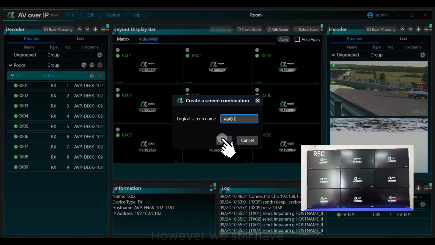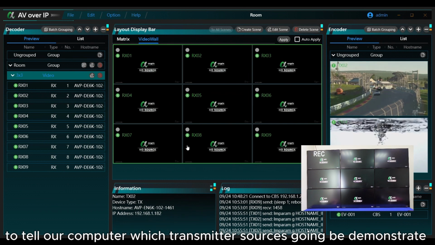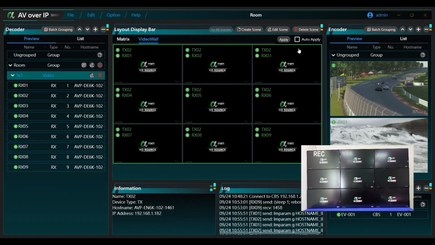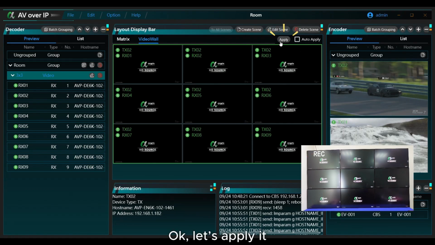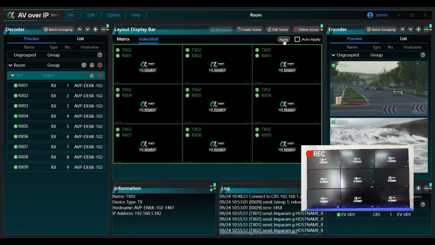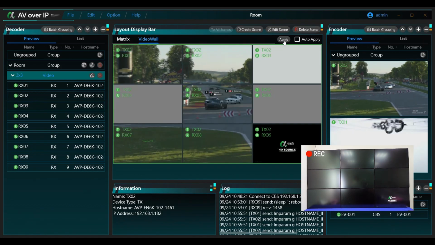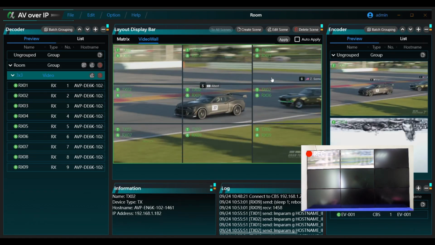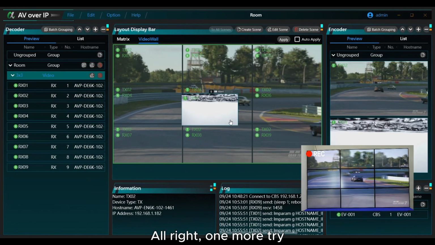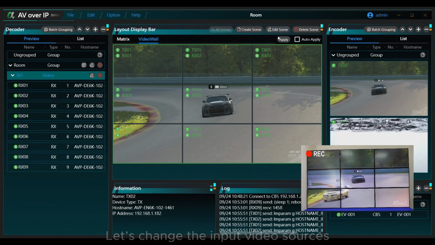However, we still have to tell our computer which transmitter source is going to be demonstrated by drag and drop. Okay, let's apply it. There you go. Alright, one more try. Let's change the input video sources.